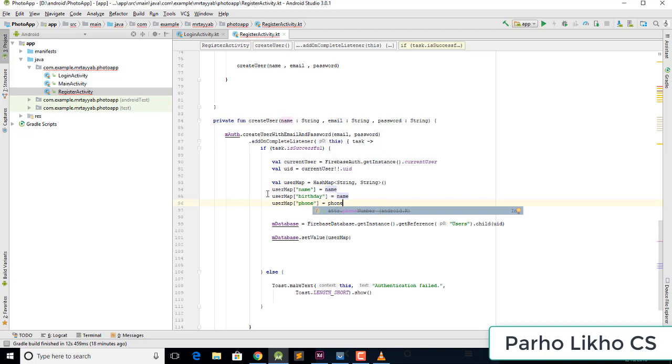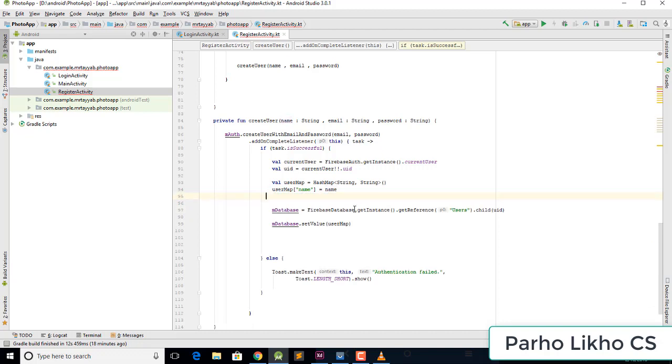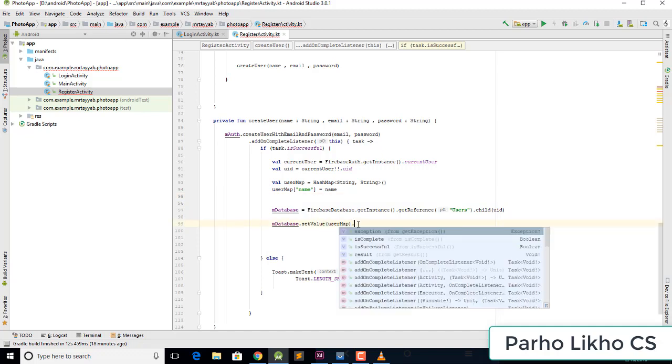Also everything is stored. So we have only one information node, so we add only one. So here dot addOnCompleteListener.